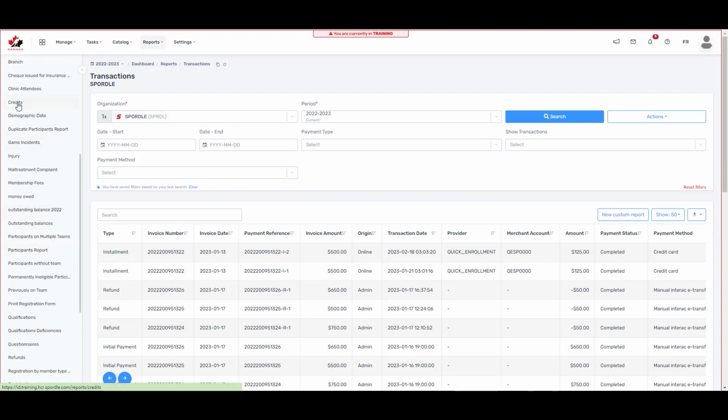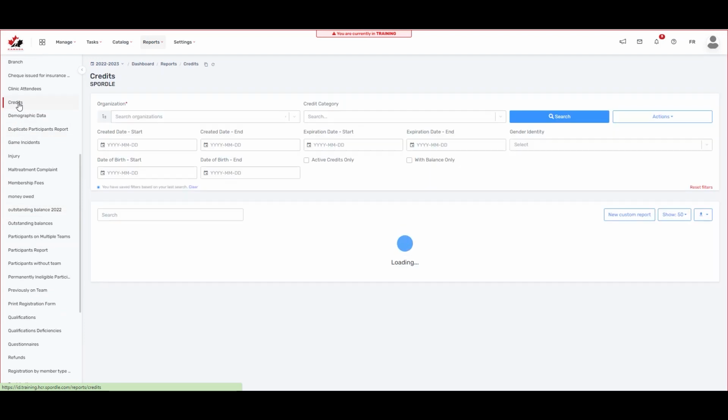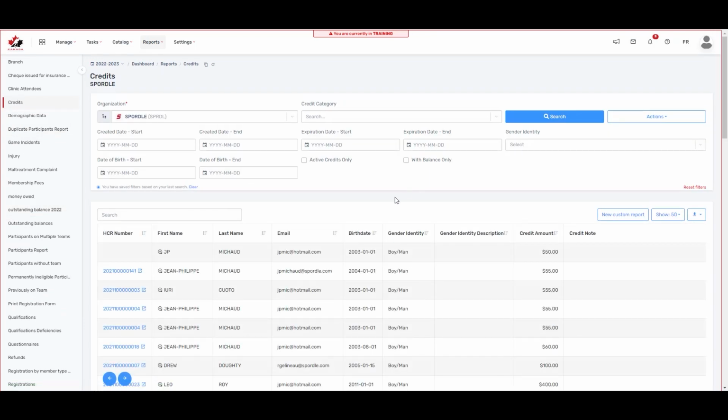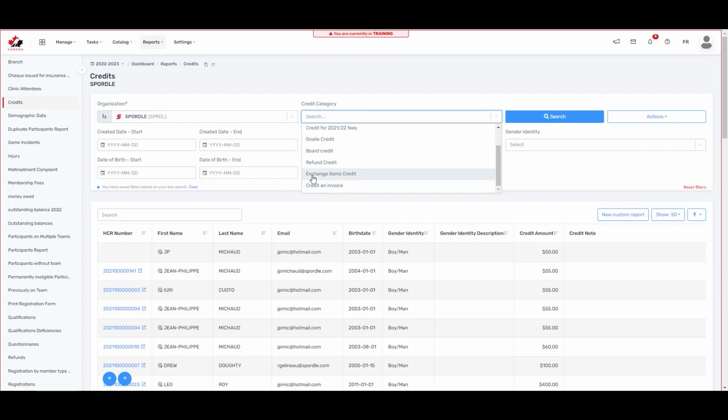The next report we're going to look at is the credit report. This will generate information for all the credits on file. You can select to find out ones that are active or ones that have balances. You can also use the credit category to narrow your search for your report. And you can also use this to find out credits that were added during an exchange of a package, or maybe for credit of an invoice. A credit of an invoice is when you remove the amount due off a member's profile.